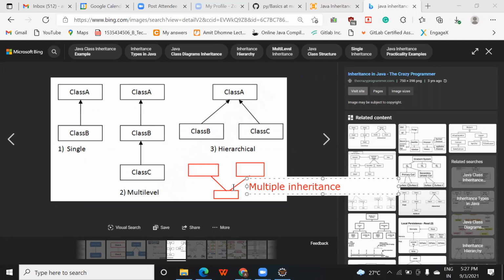This multiple inheritance doesn't support in Java. How can you understand? When you are trying to inherit two classes, for example, this is C, and C is trying to extend A and B together, then it is not supported. You have to use an interface to implement that.